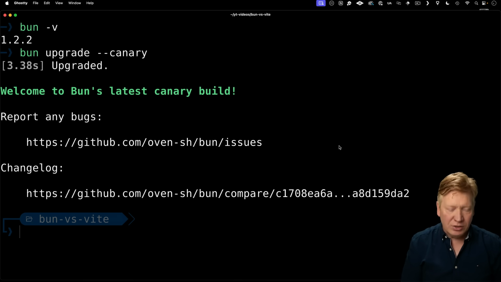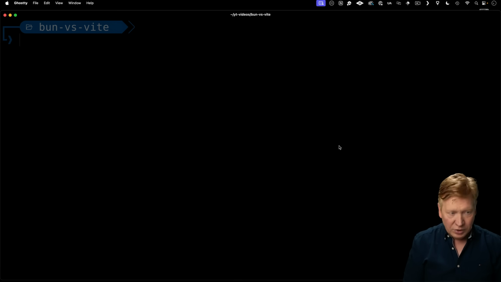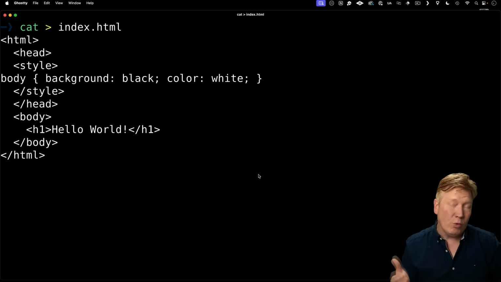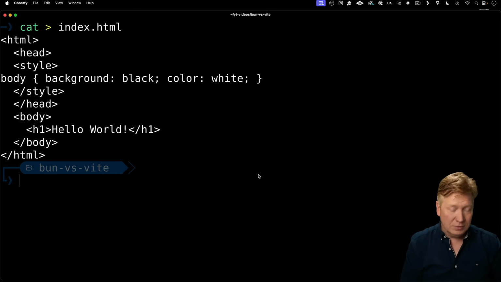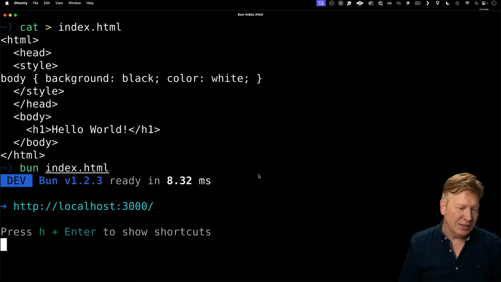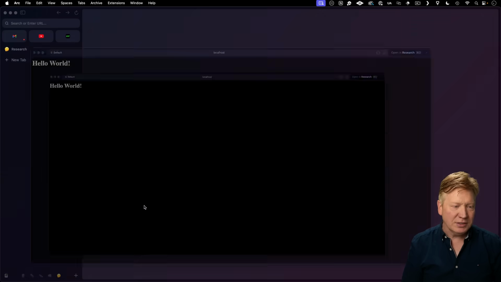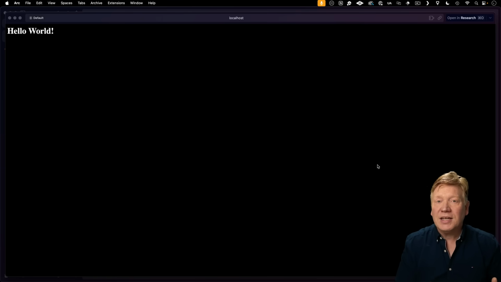All right, now I'm on the canary channel, so I'm going to create a new file locally called index.html. And in there, I'm going to drop a simple white on black hello world. And then I run that file with Bun: bun index.html. It's ready to go. I'm going to press O and enter to open it in my browser. And there it is. It's just that easy to build a site.